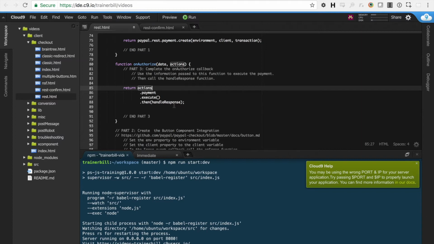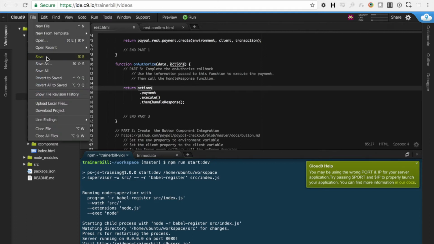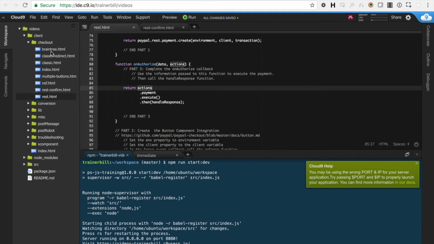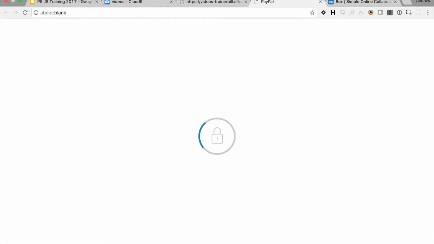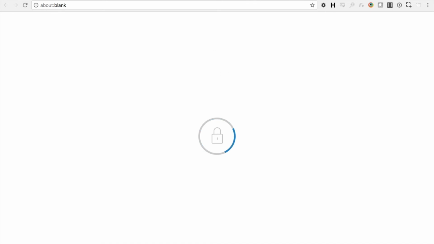All right, so that should execute our payment. So if I go ahead and save this, and I go through my payment flow, it should execute the payment when we return back from PayPal. Once again, it's opening a new tab because there is a limitation in Chrome on Mac. But the process flow still works. It just opens it in a new tab instead of a pop-up window.